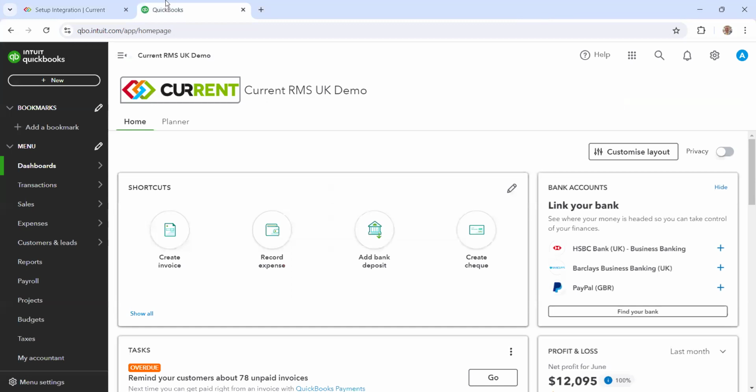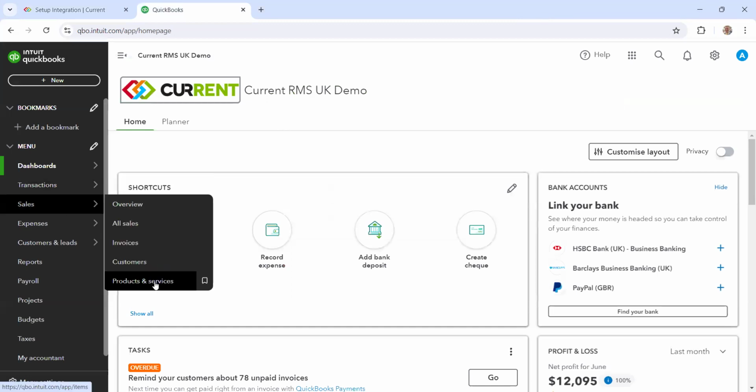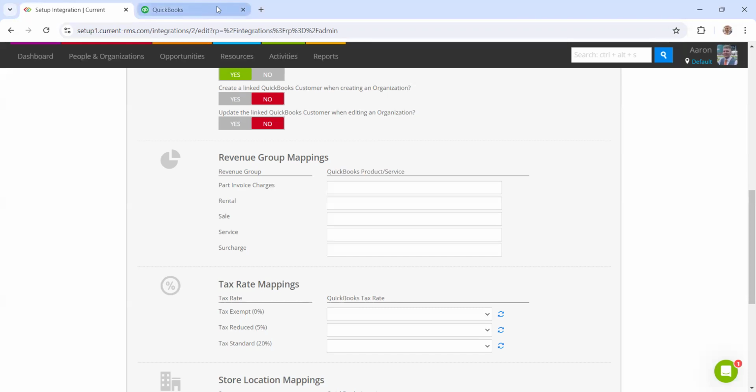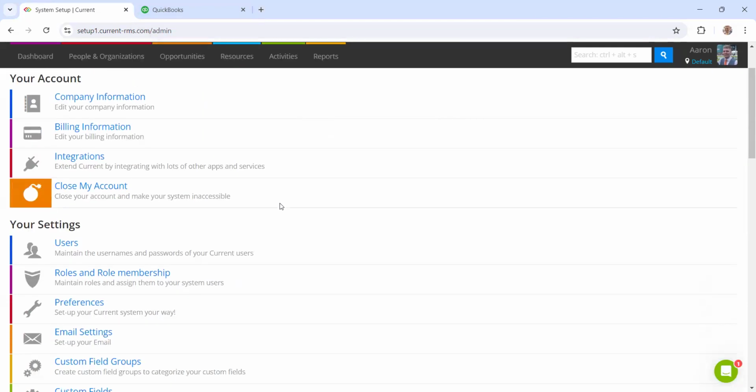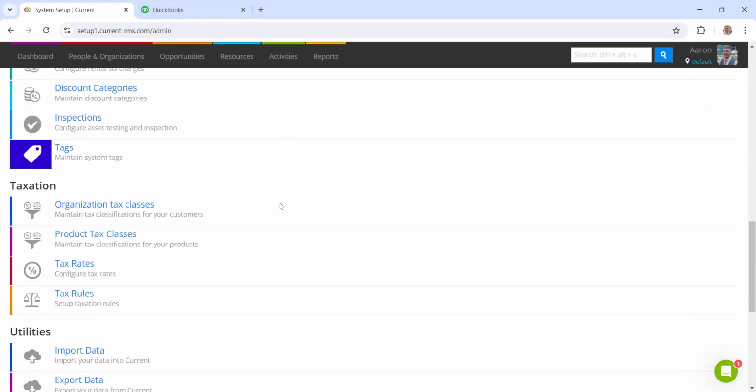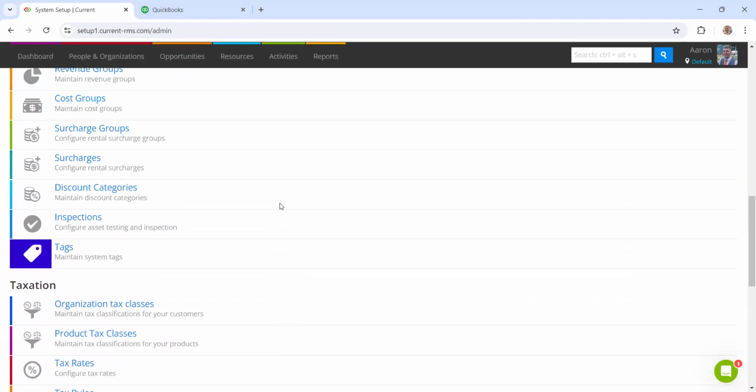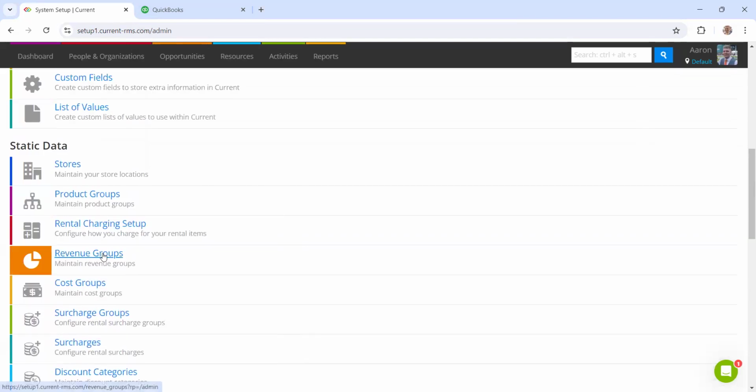So in QuickBooks, you can go down to sales and then products and services and set up your different revenue categorizations within here. Once you have set those up in your accounts software itself, what we need to do is go ahead and create those categorizations in Current RMS. We call them revenue groups, and we already have 5 listed revenue groups here, but let's just say we want to customize them. We can do that by going to System Setup. We can scroll down to Revenue Groups, which is under Static Data here.